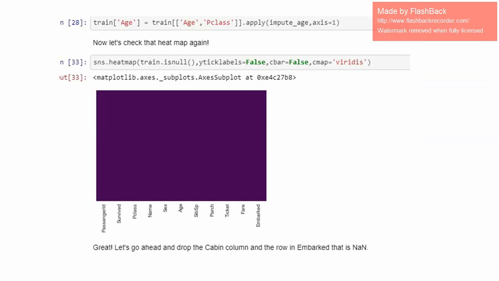The heat map and things like that we have all cleared. We don't require the vertical labels, the y-axis, we just require the x-axis. So set yticklabels equal to false and cbar equal to false.